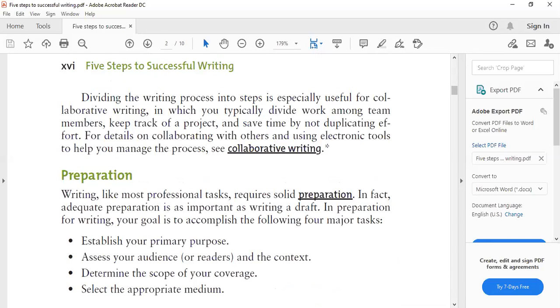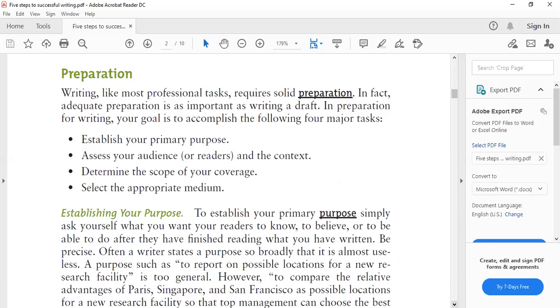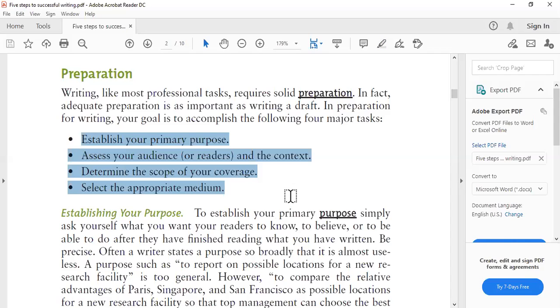Okay. Now, preparation, writing, like most professional tasks, requires solid preparation. In fact, adequate preparation is as important as writing a draft. In preparation for writing, your goal is to accomplish the following 4 major tasks. And these are the tasks that are involved in preparation here, and I have to highlight them here. So the first thing is establish your primary purpose.